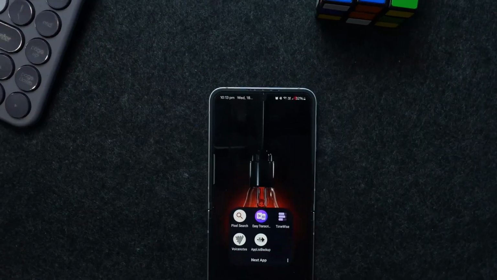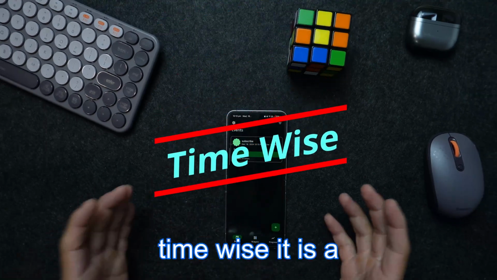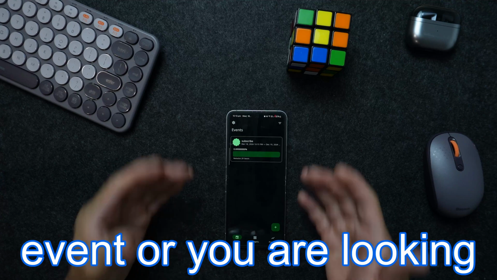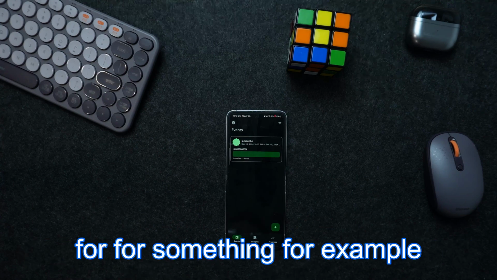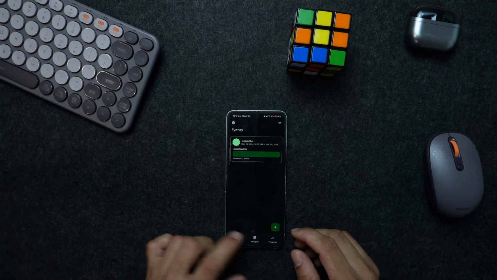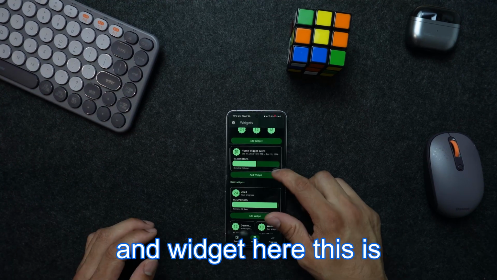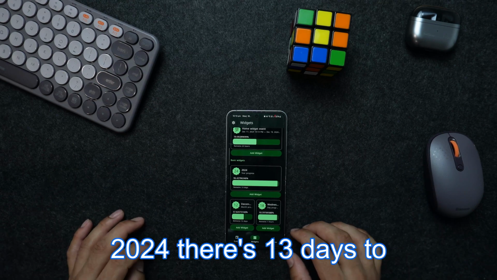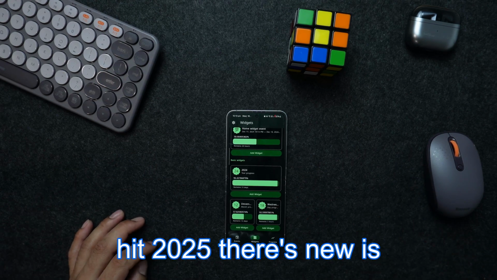Okay, number three in the list is called TimeWise. So TimeWise, it is a great app you can install if you want to track some event or you are looking for something. For example, I just put a random event there, which is just to subscribe to the channel. But if you go back and visit here, this is the home visit events, or you can see this is 2024. There's 13 days to hit 2025.